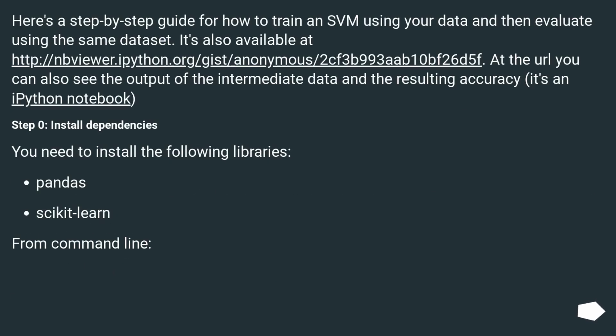Here's a step-by-step guide for how to train an SVM using your data and then evaluate using the same dataset. It's also available at this URL. At the URL you can also see the output of the intermediate data and the resulting accuracy. It's an IPython notebook. Step 0. Install dependencies. You need to install the following libraries, Pandas and scikit-learn, from the command line.